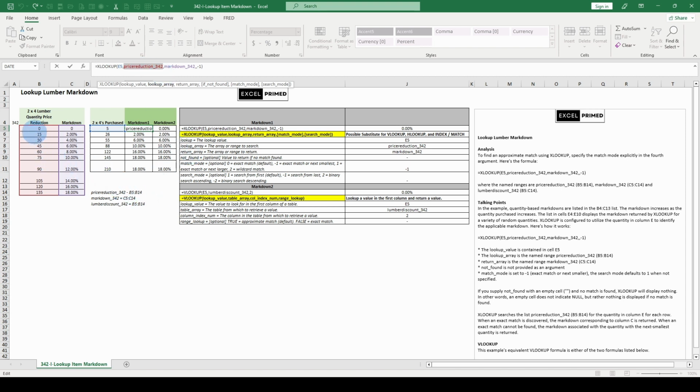We'll look at the color. It's going to be B5 to B14, as shown here. The markdown is going to be, well, the markdown, it says markdown. And that is markdown 342 right here, C5, C14. And then all we want is the return array. No, we want the match mode. What is it? -1. We've had this conversation before. -1, search from last. Match mode. Exact match or next smallest. And you know how this works.